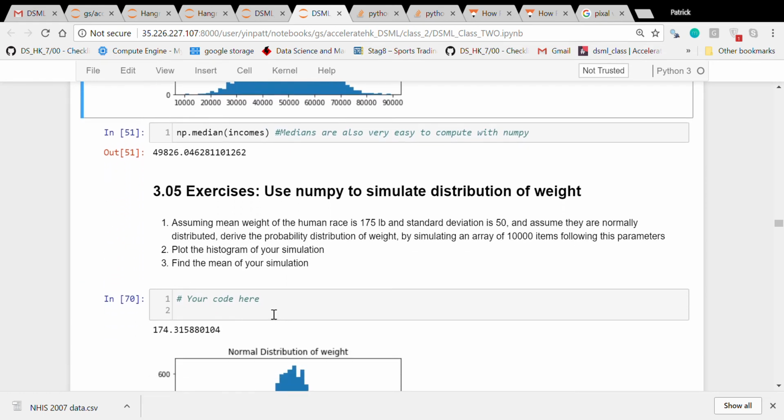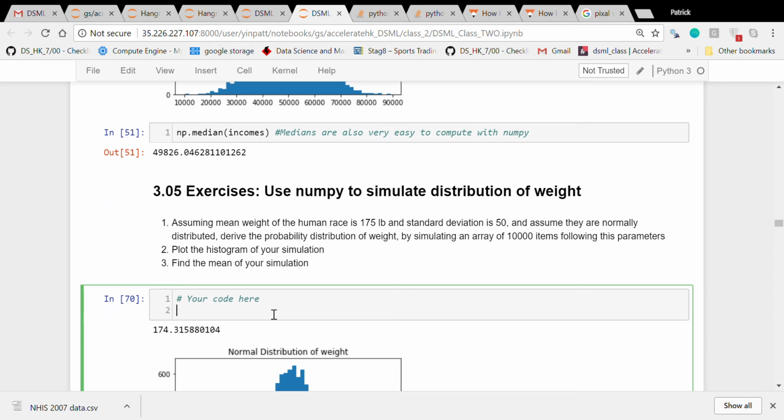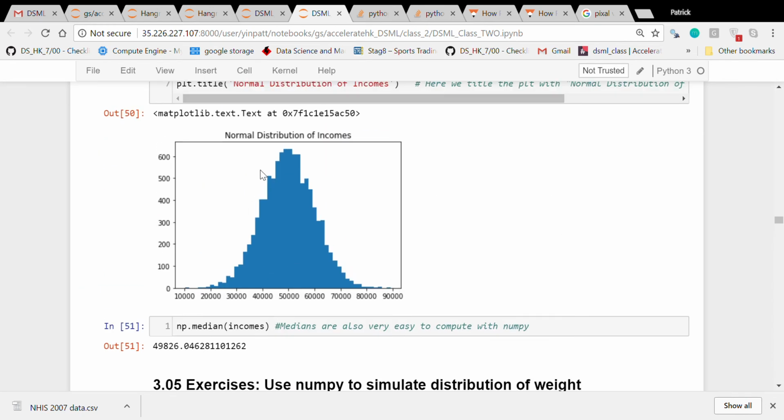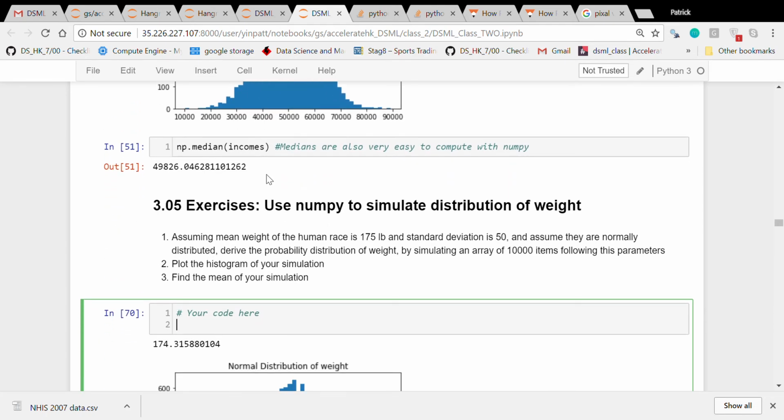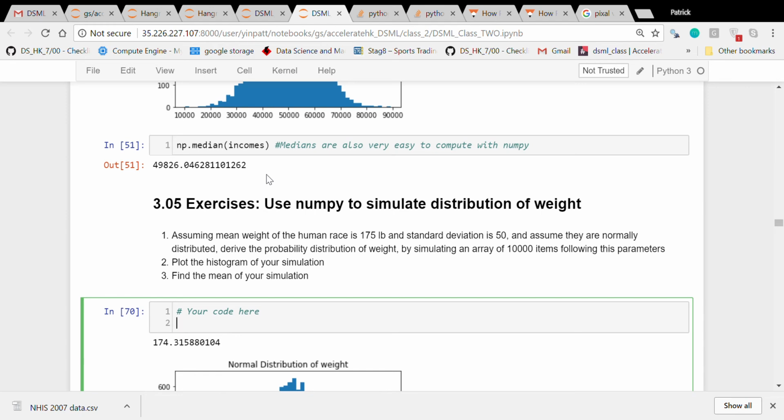Okay, let's say I have another exercise for you. Try to do what I just did, and do it for the simulation of the distribution of weight. But before that, do you guys understand what a simulation is? I forgot to talk about it.